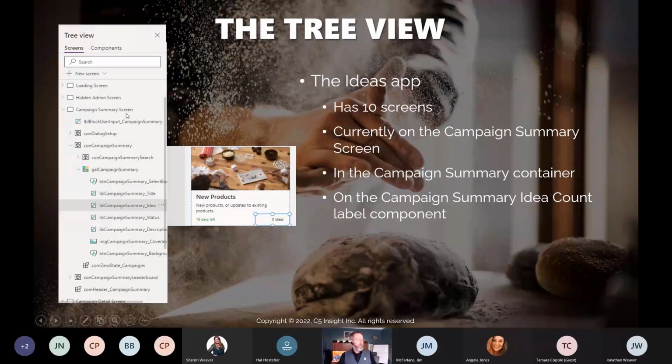Within those, I'm actually on the campaign summary screen. Within the campaign summary screen, I'm on the container called campaign summary. There's multiple containers on that screen. Within that container, I'm in the gallery called the campaign summary gallery. Now, if you remember, that gallery runs horizontally, unlike our other application we've been building that runs vertically.